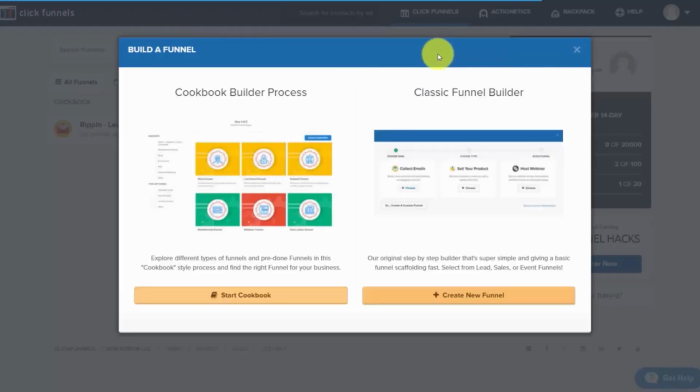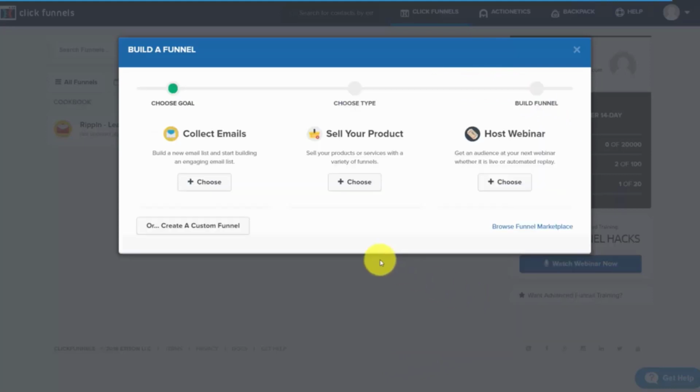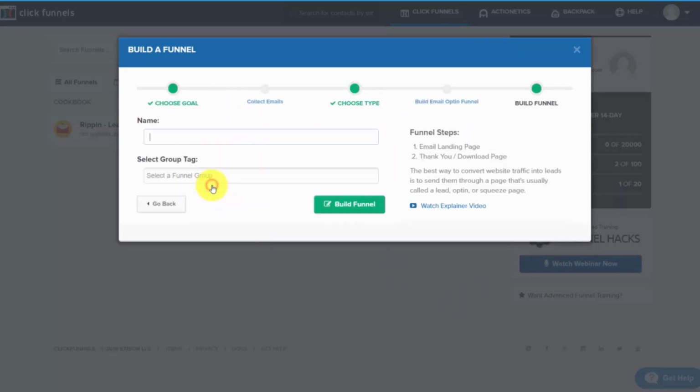Now you can come back to the dashboard and click Add New again. This time we're going to click Create New Funnel, and this is the traditional, more classic funnel builder. And then you'll be able to work through the questions in a different way. So for example, you can say that you want to collect emails as a goal. You'll then write in the name of the page. Your group tag is a way of grouping your pages together. And until you have more than one page, you may not necessarily know exactly how to use this, but if you have a general category that you want this page to go in, you can do that here.